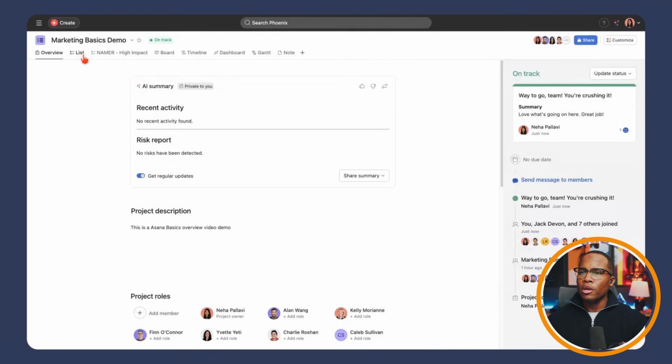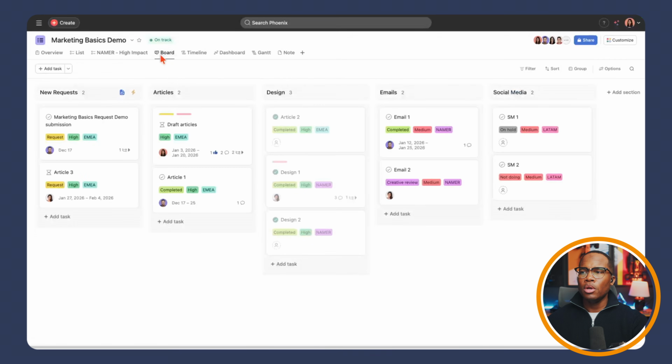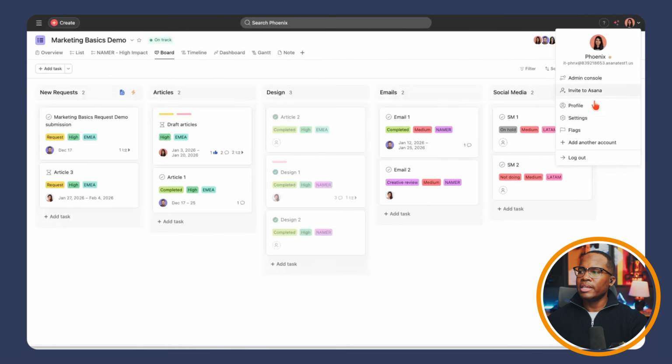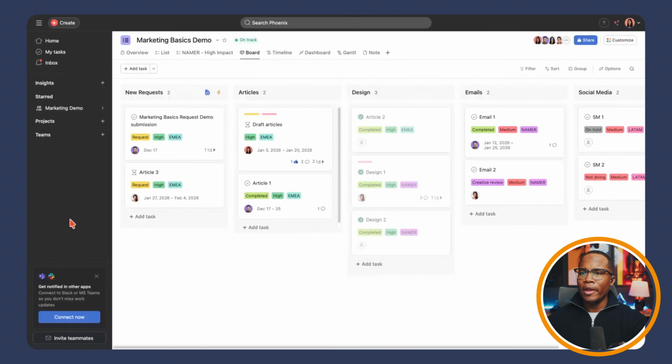Right. So we've covered a lot in this project building. I want to show you what portfolios can look like, and then we'll round out this overview session with just some notifications and some of your settings so that you can get going with Asana as well, because I'm sure you're eager to jump in and start working through it.